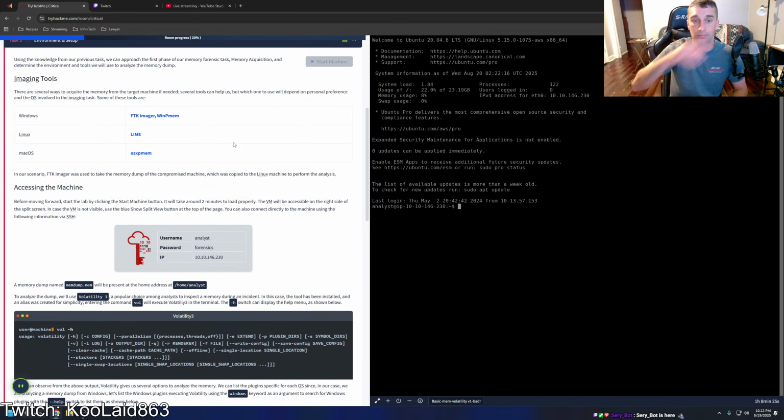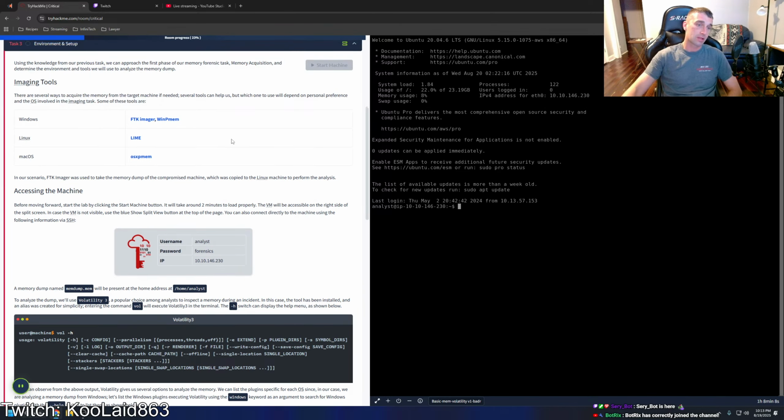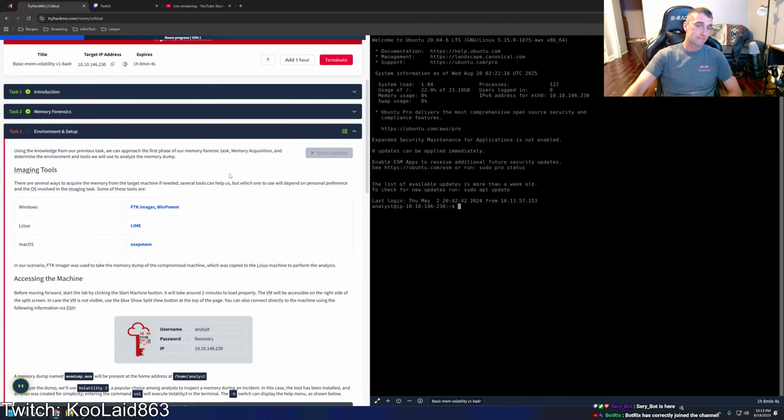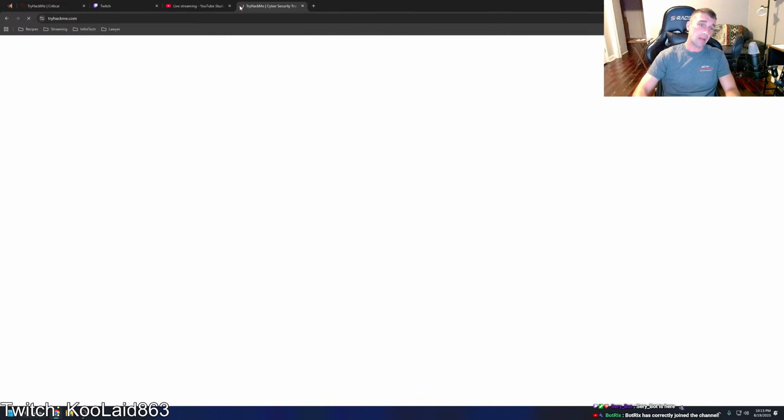Critical. Acquire the basic skills to analyze a memory dump in a practical scenario. Easy. 60 minutes. Using the knowledge from our previous task, we can approach the first phase of our memory forensic task, memory acquisition, and determine the environment and tools we will use to analyze the memory dump. Imaging tools. There are several ways to acquire the memory from the target machine. I'm tired, man.